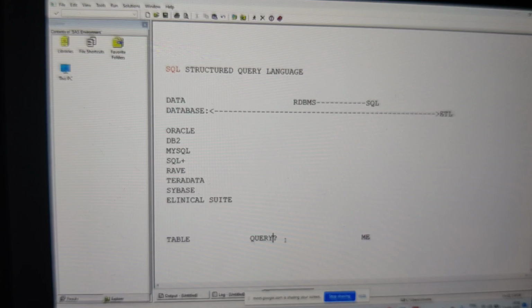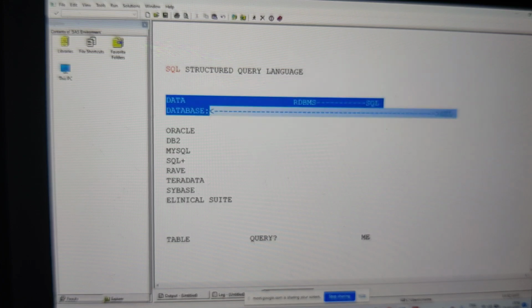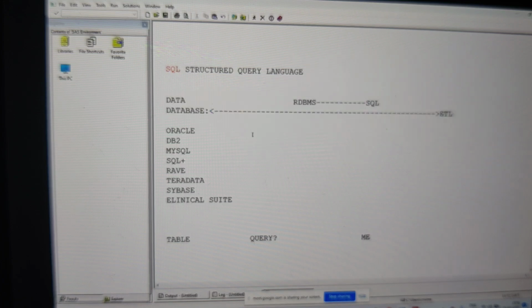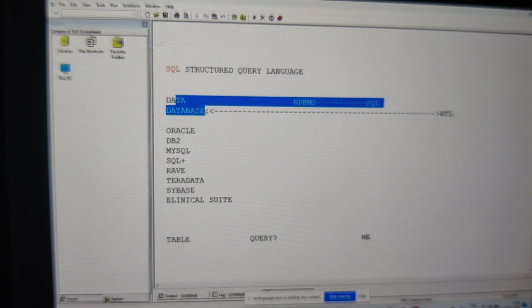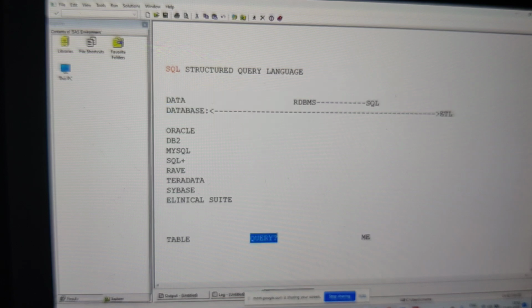So when we are going to ask the question, we ask it of a table, and the table is present in a database. If the table has the answer, it will give that answer. So whatever question you're asking, the query you're asking, if you nicely wrap that question in a package, that package is called a structured query language.